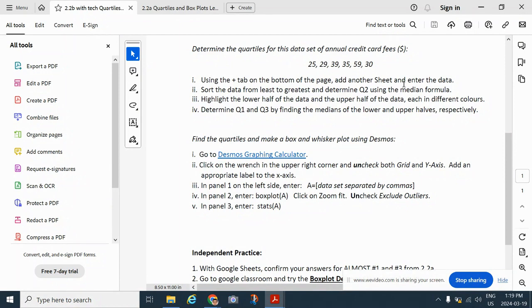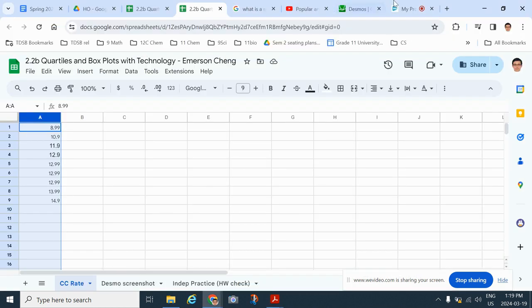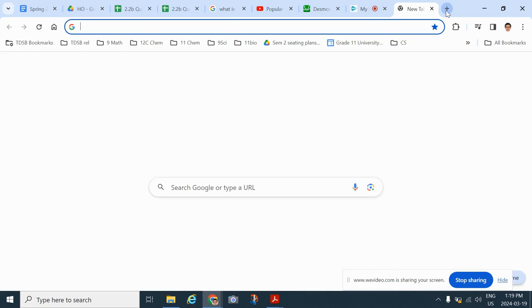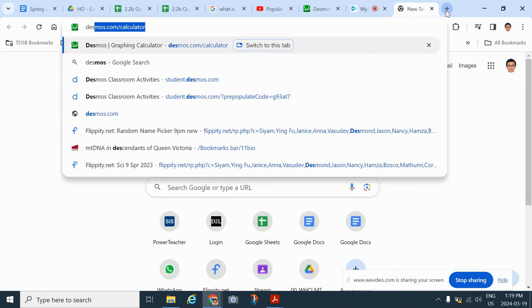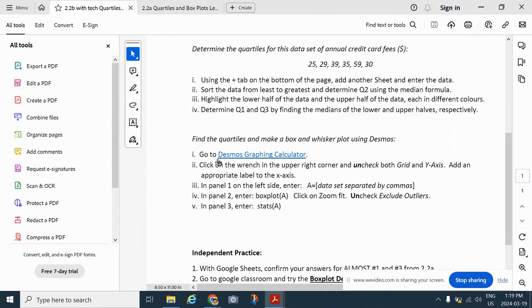You also need to add the data on there and use the median formula. But I want to show you how to do the Desmos part. The Desmos part is interesting. You can go to Desmos and find it. Okay, click on that. Now, what does this instruction mean?